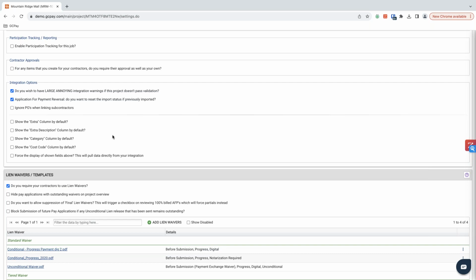And really the whole point of GCPay is to get away from managing invoices through email and all the manual work that can go into that. Also, the possibility of things getting lost in an inbox or missed is eliminated through GCPay and our dashboard as well.